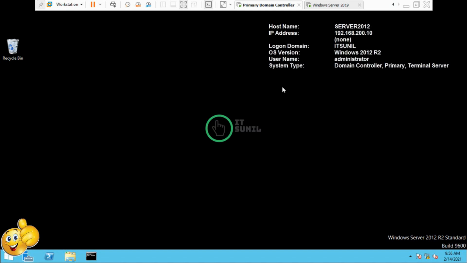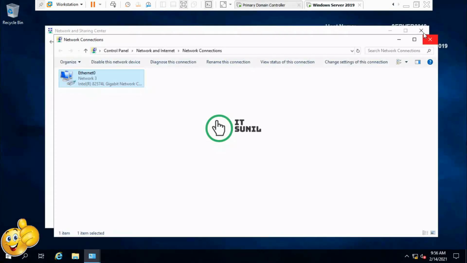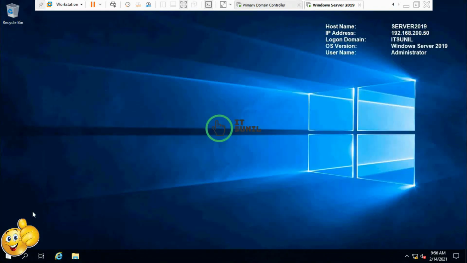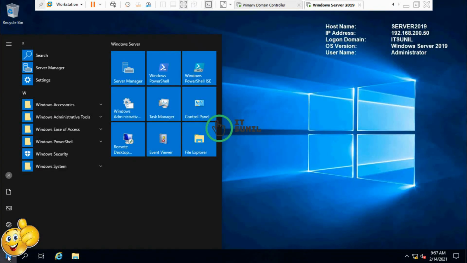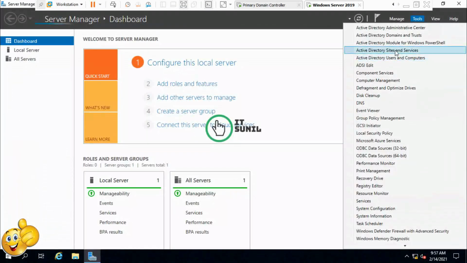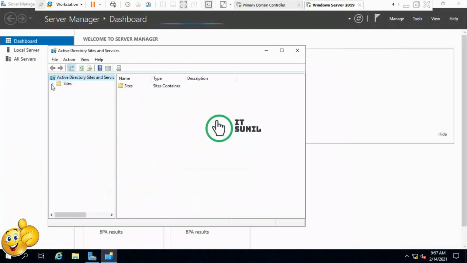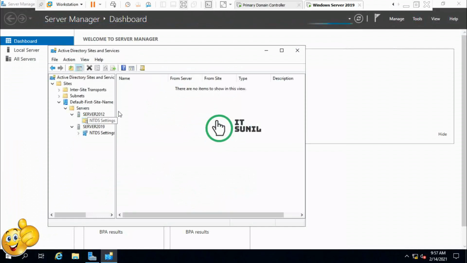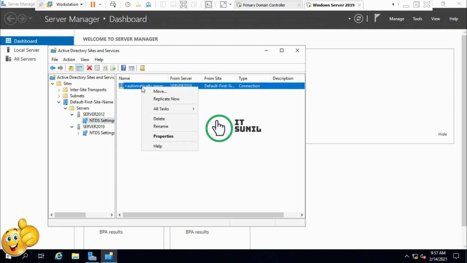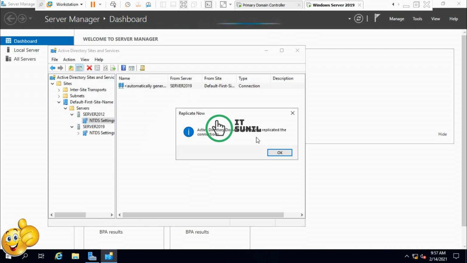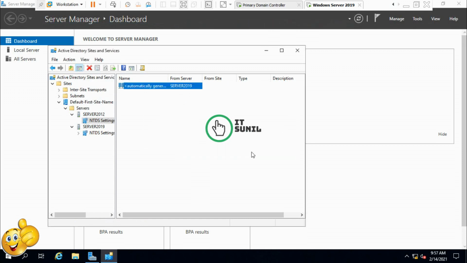So let's move to Windows Server 2019 and also check the replication from here. Open my Server Manager, click on Active Directory Sites and Services, expand Sites, Servers. Now you can check here, right click here and replicate now. Now you can see Active Directory Domain Services has replicated the connection.